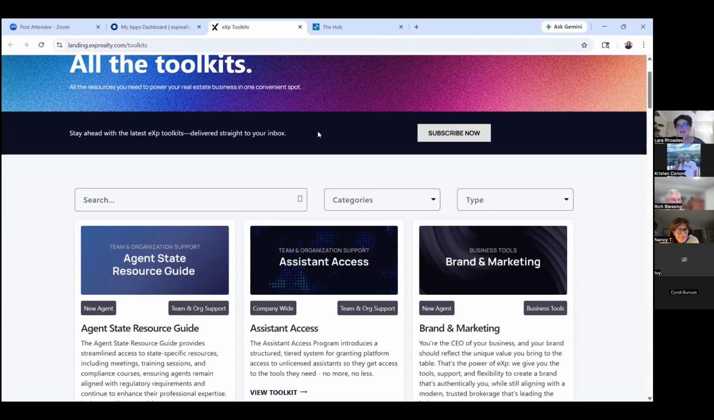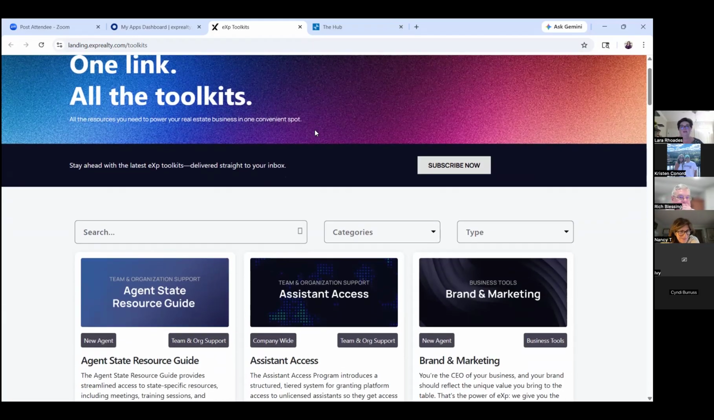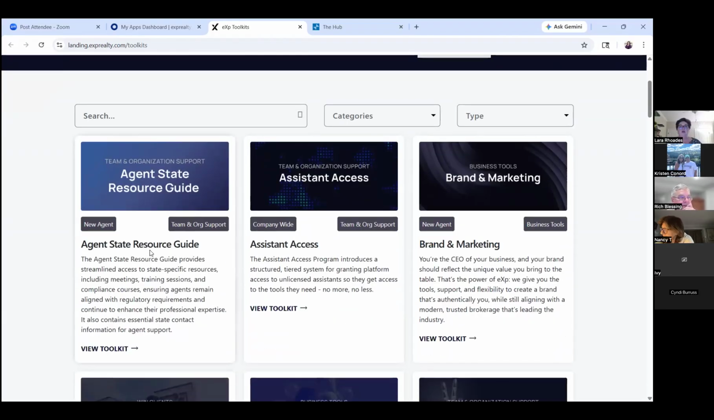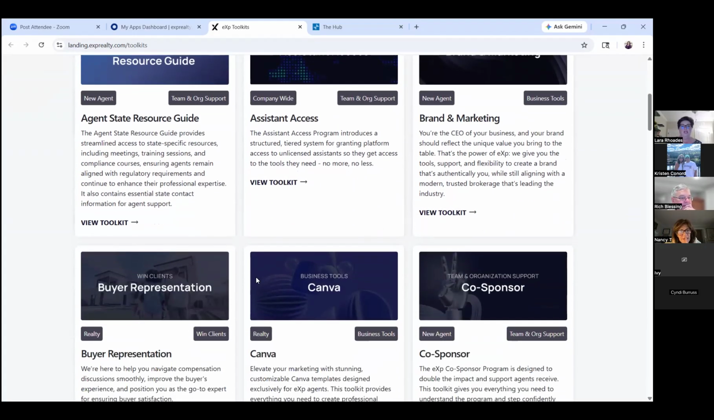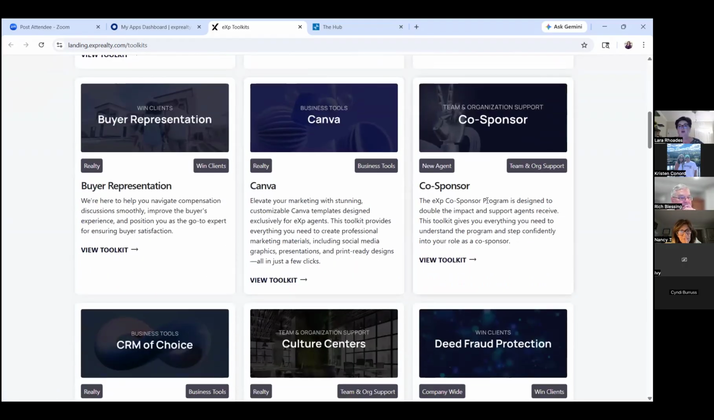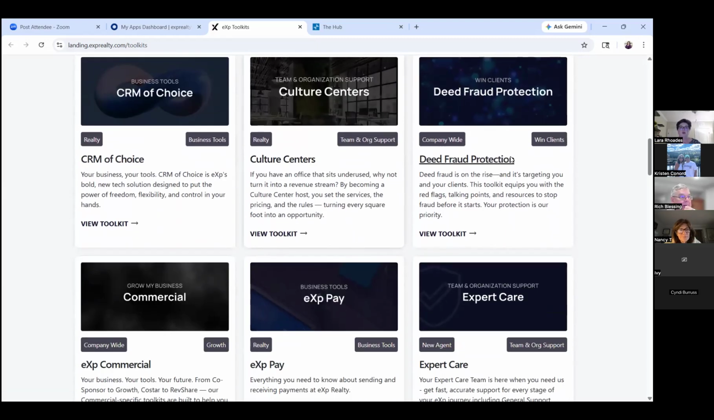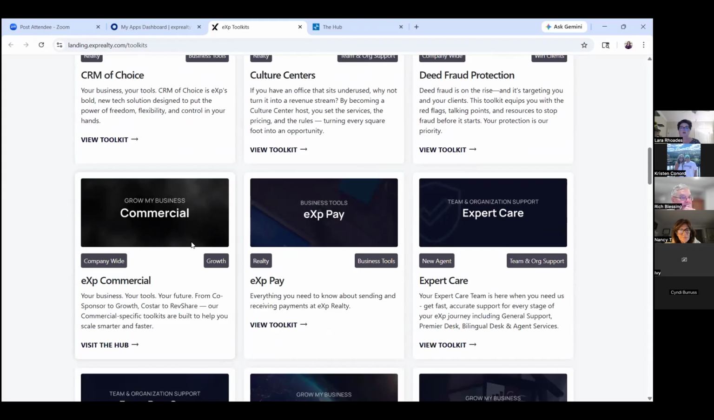So it's funny. But anyways, this is a really great access area that gives you information where you can find out about your state resources, team support and organization, brand and marketing, information on buyer representation. It's a whole toolkit. Canva, learning about co-sponsoring, CRM of choice, culture centers, deed fraud protection. There's some stuff on commercial. I know we have some commercial people in here like Rich and Charlotte.